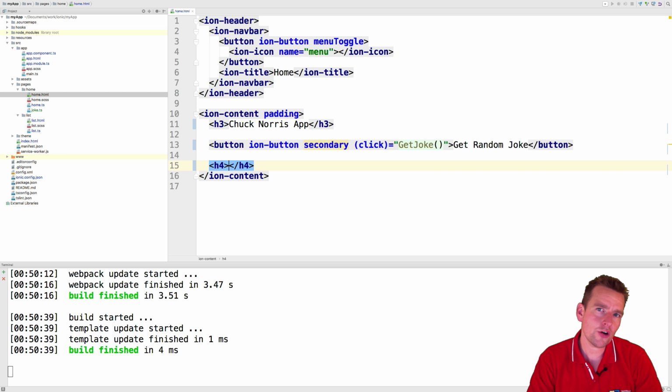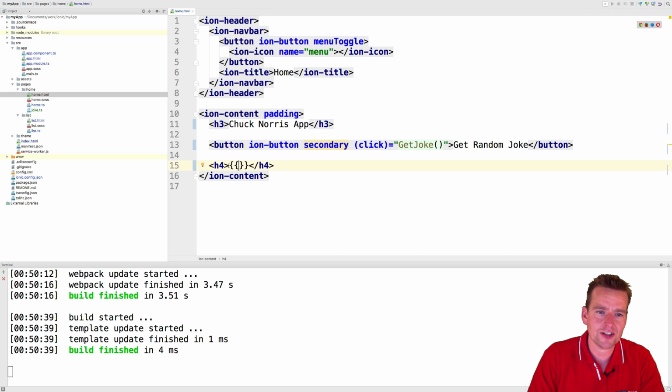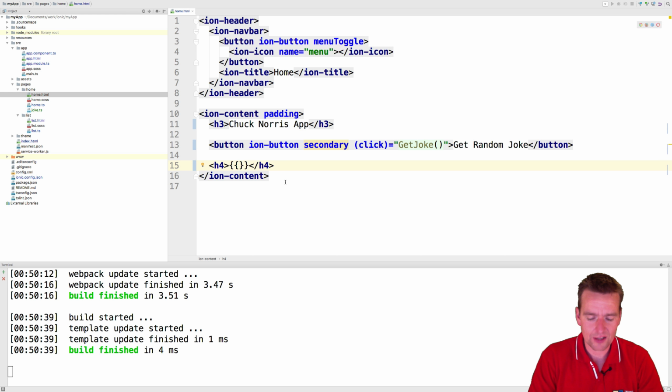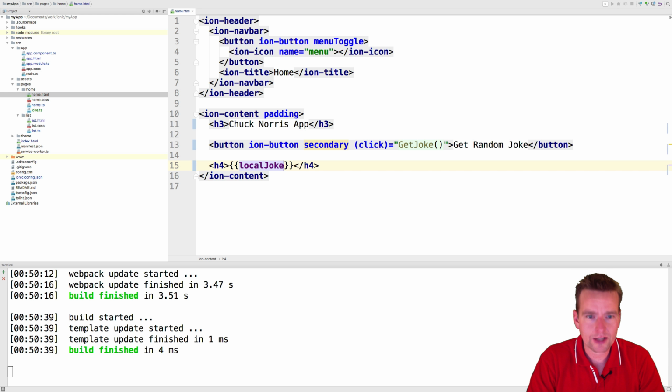Now you've seen the curly brackets a few times in my videos. What are they about? Well, adding double curly brackets like this, inside them I can start using the data from the TypeScript file. And the data I want to use from my TypeScript file is my local joke. It even helps me figure out the local joke is there. I can do a dot and say I just want to show the value of the local joke. Let's see if it works.